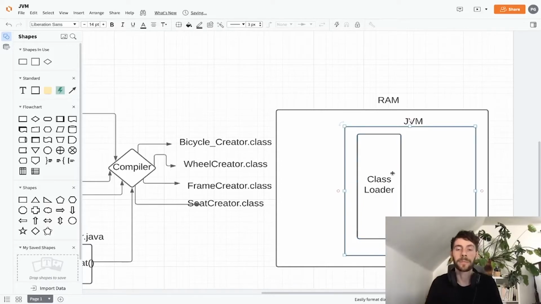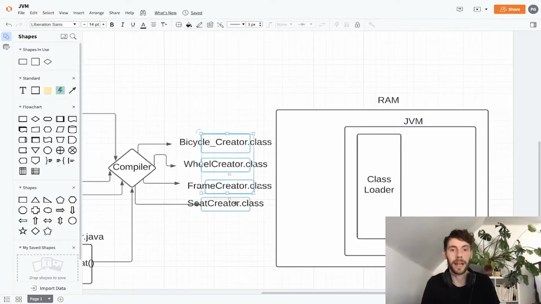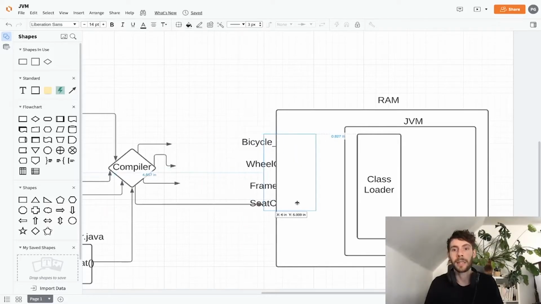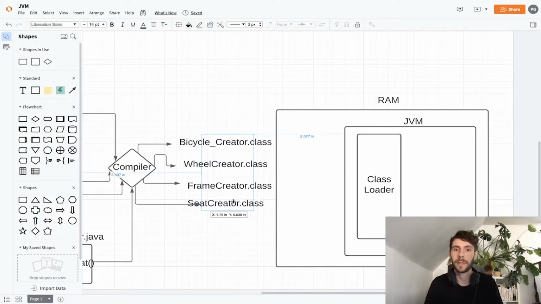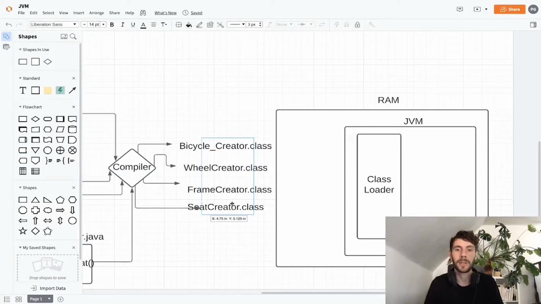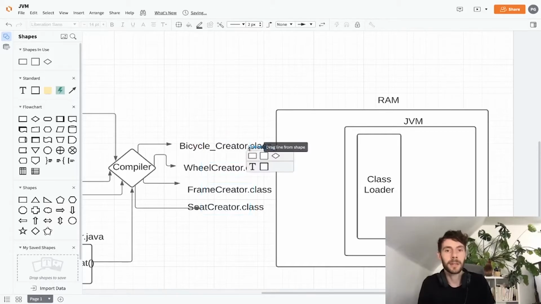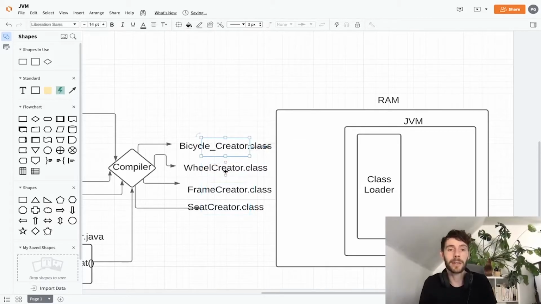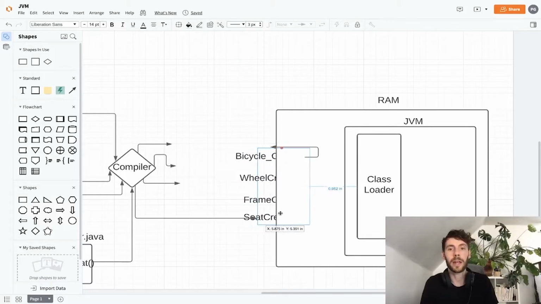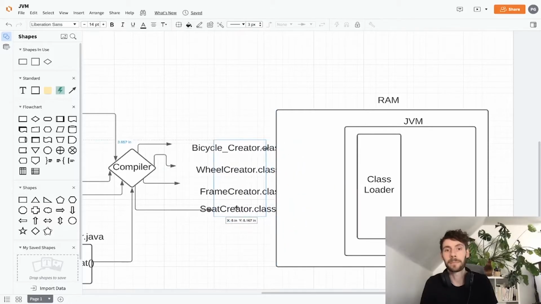The class loader. What the class loader does is it takes these .class files, and exactly what it sounds like, it loads them into RAM. It takes these .class files and pulls them over into our RAM.